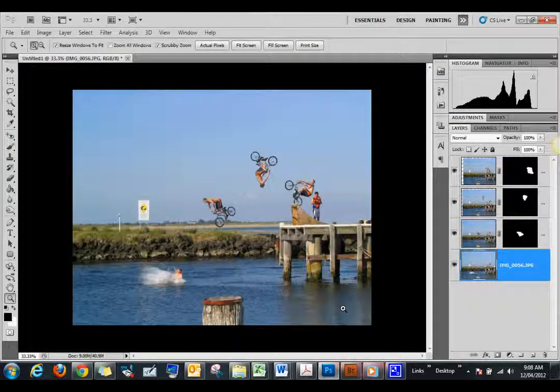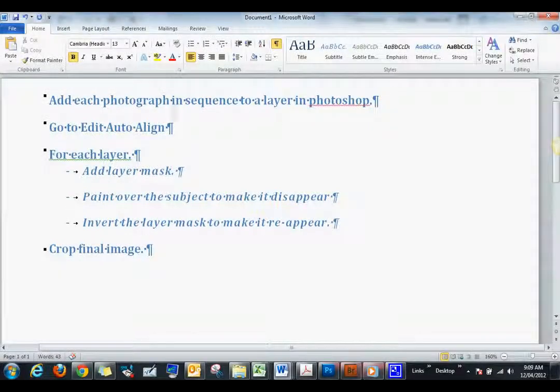Having a look at the steps again, the first thing we need to do is add each photograph in the sequence to a layer in Photoshop. We then need to make sure they're aligned. Even if you're using a tripod, it'll move just slightly, and it's better if you align them using Photoshop. For each layer, you then need to add a layer mask, paint over the subject to make it disappear, and then invert the layer mask to make it reappear.